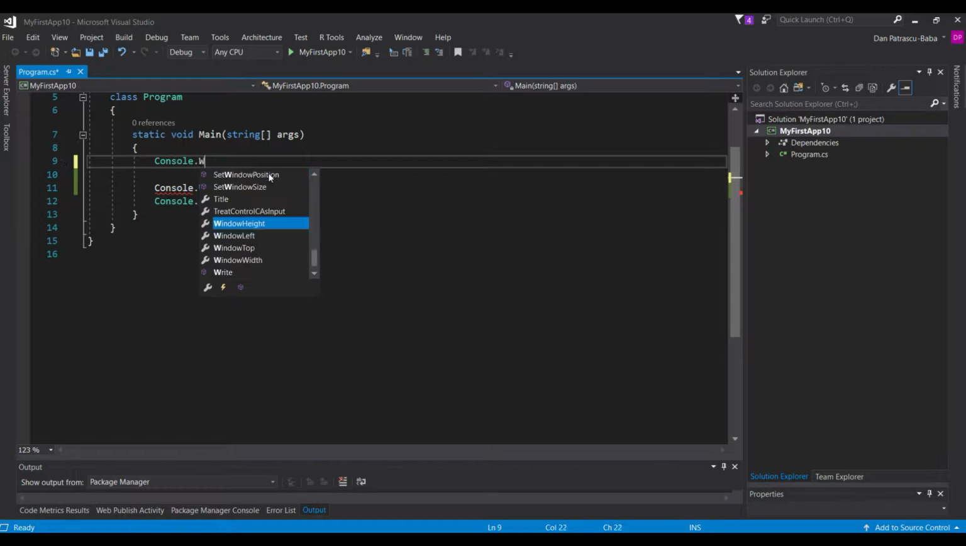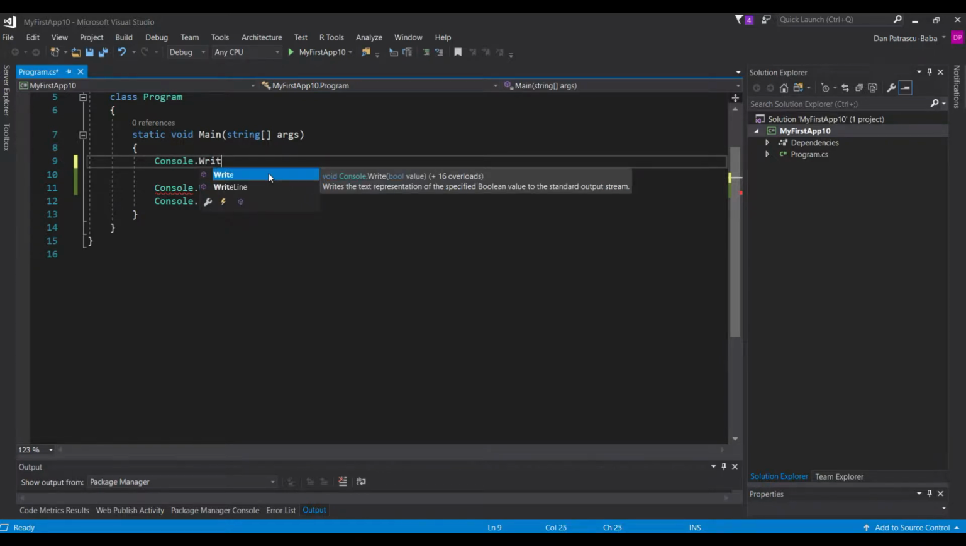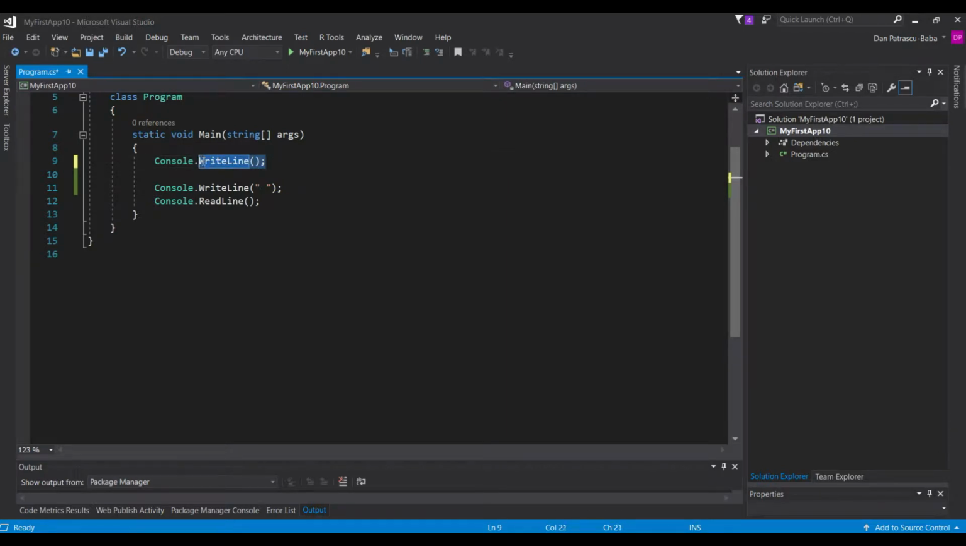Here, for instance, when we start to type, we see that we have a Write method and a WriteLine method. So we can simply choose this one. It's important here just to note that this dot that we used after Console is an operator and it is called a member access operator.